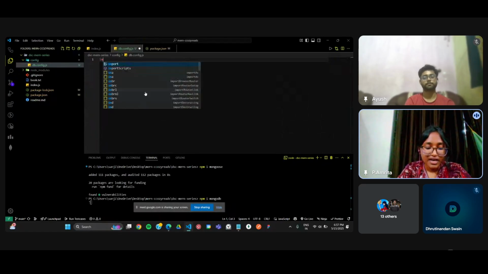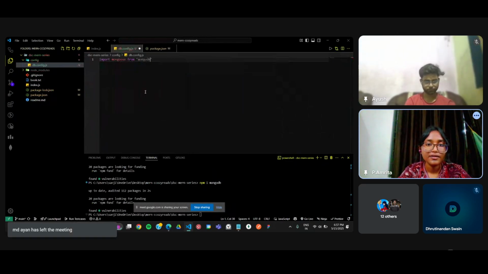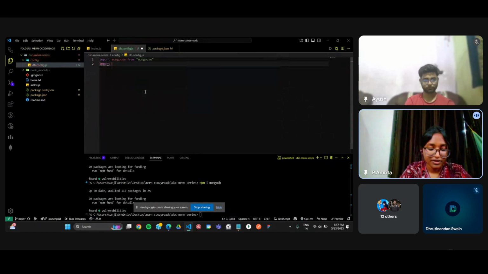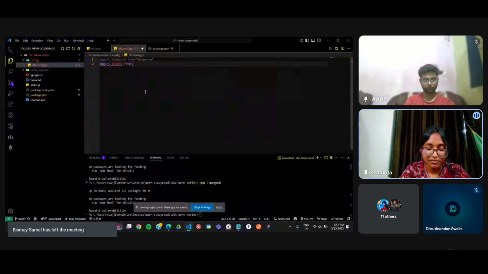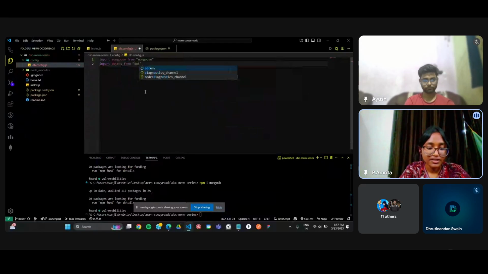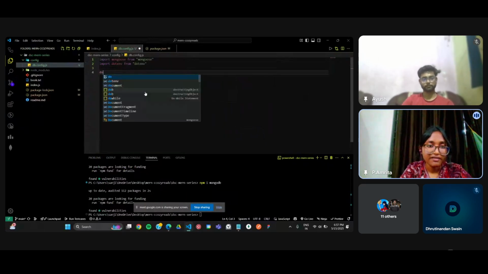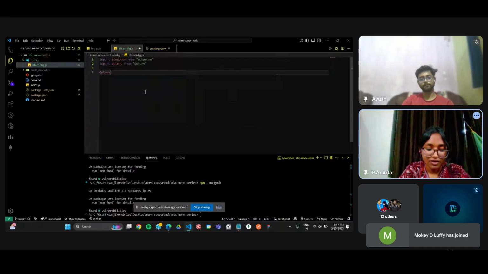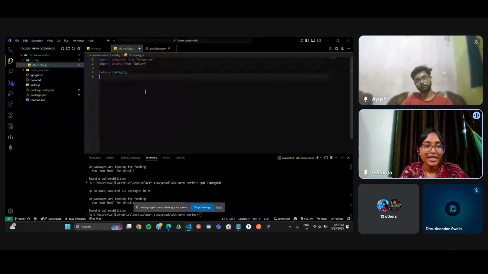Now we will start off with importing Mongoose from Mongoose, right? Next we have to import dotenv from dotenv. This is for using the system environment variables. Next, to use the environment variables, there is dotenv.config. Right. For now, we haven't written the environment variables yet. We'll come to that later on.